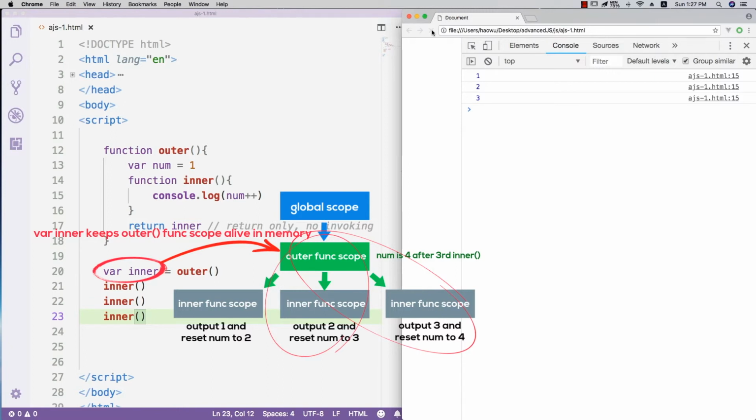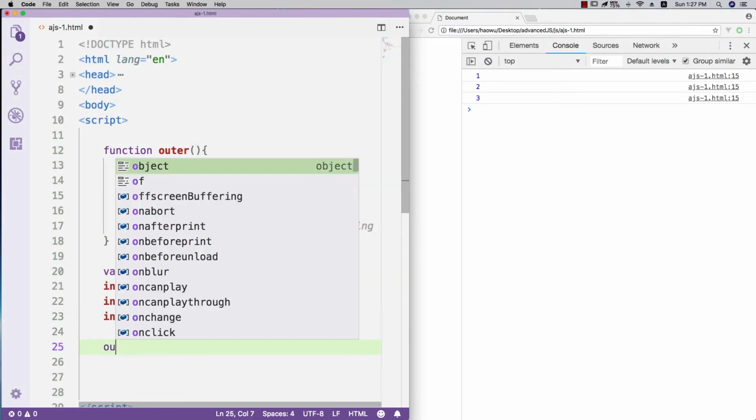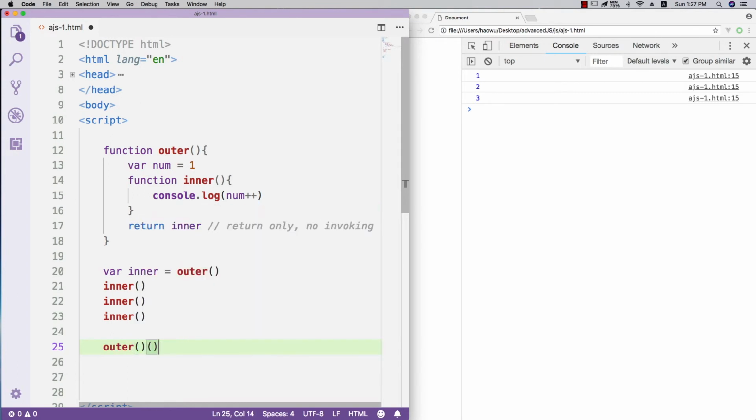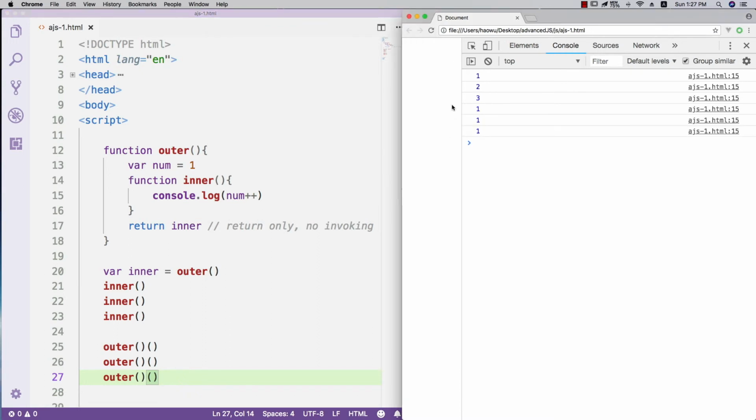But if we do this, instead of assigning the outer function to inner, we put 2 sets of parentheses behind it. The first set of parentheses will invoke the outer function and get us the inner function's definition. The second set will invoke the returned inner function. If we invoke the inner function 3 times this way, what do you think we will get on the console table? Remember, every time you invoke a function, you get a function scope attached to its parent scope. If you think the result is still 1, 2, 3, then you need to review this whole lesson. The result will be 1, 1, 1.